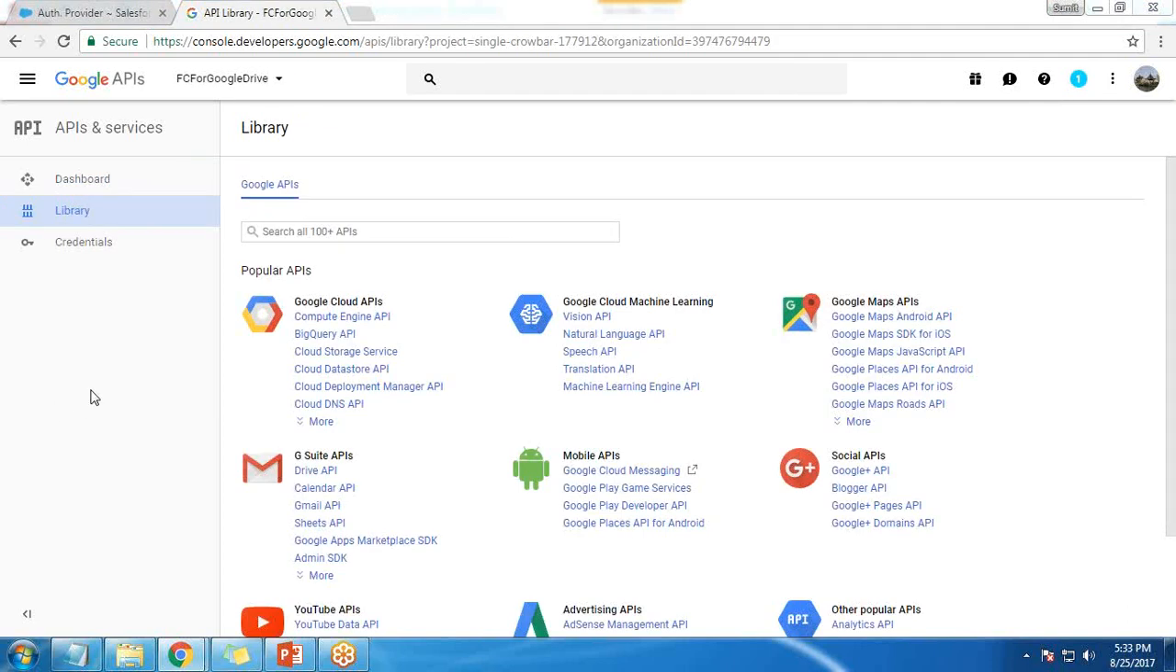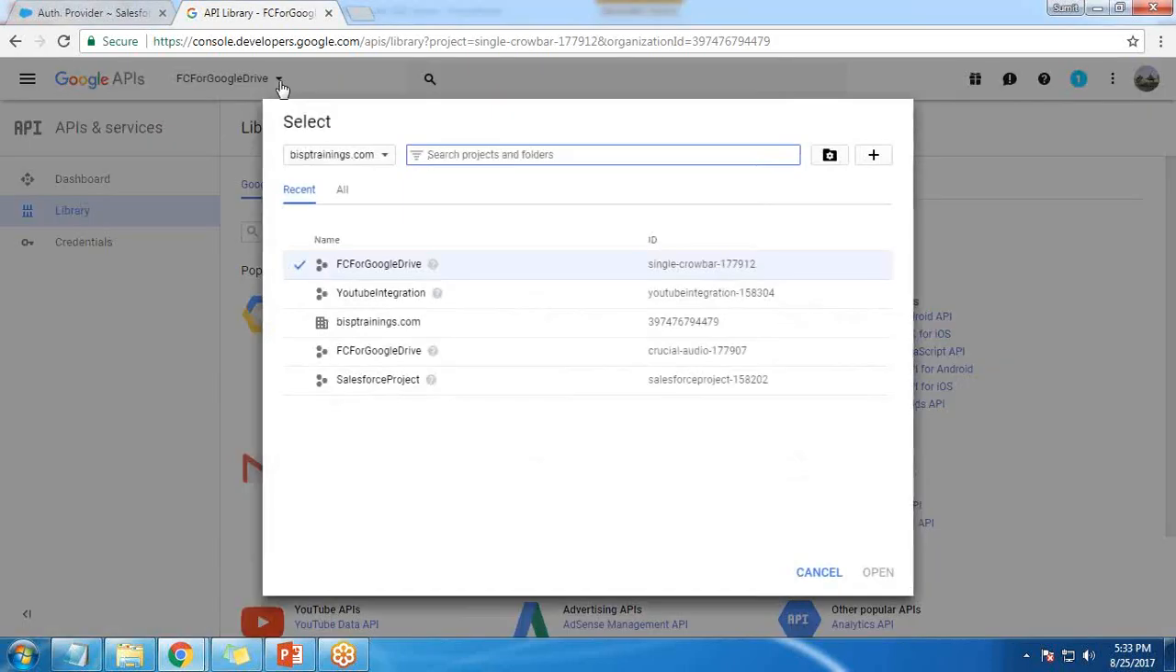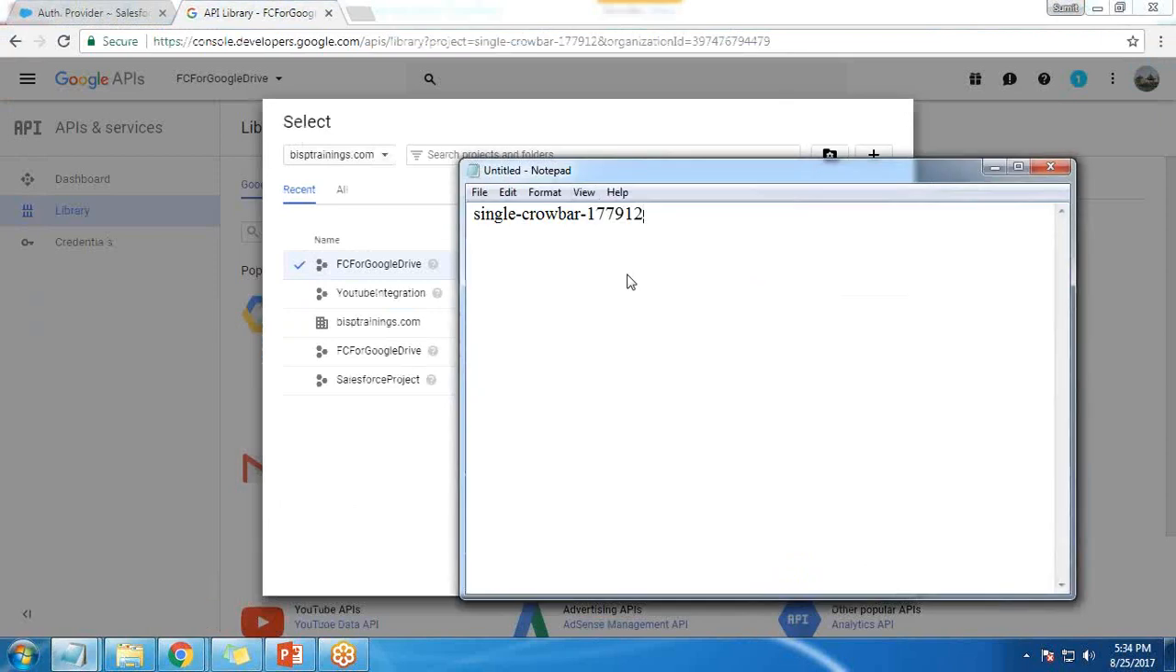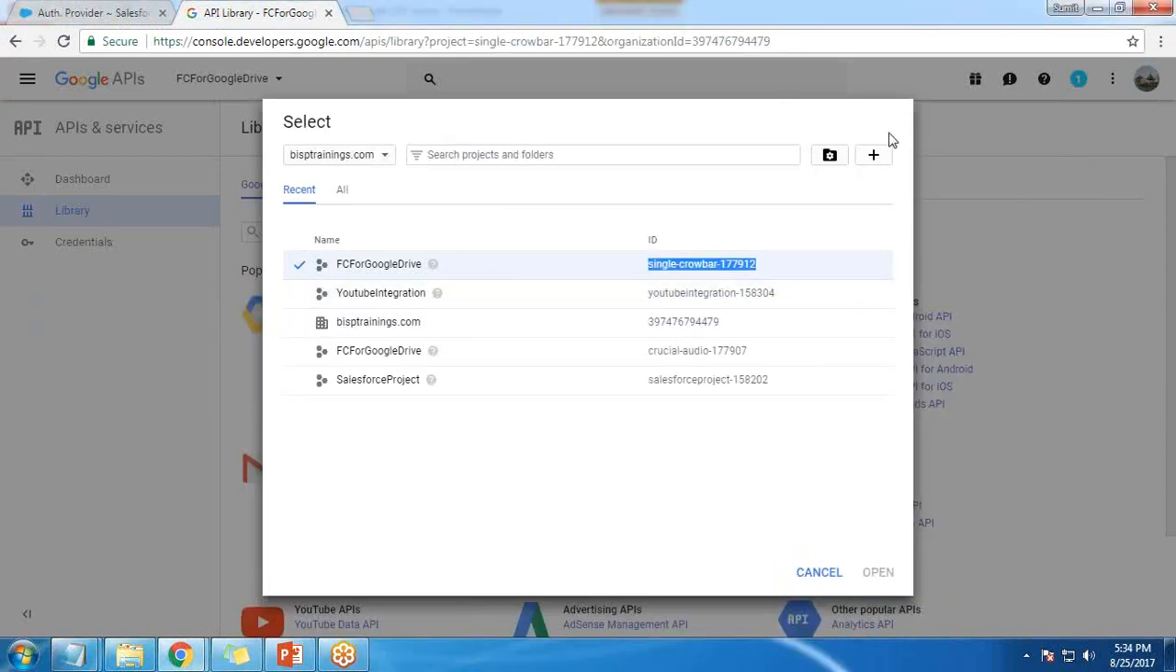And before moving on to the next step, make sure that you have selected the correct project. Because we have multiple projects, that's the project we'll be working on right now, HCF for Google Drive. That's the ID for this. I'll just make a note of it because we will be going to use it.